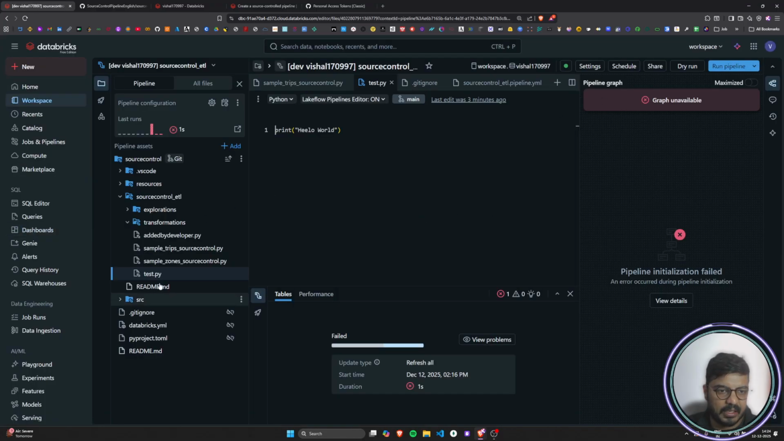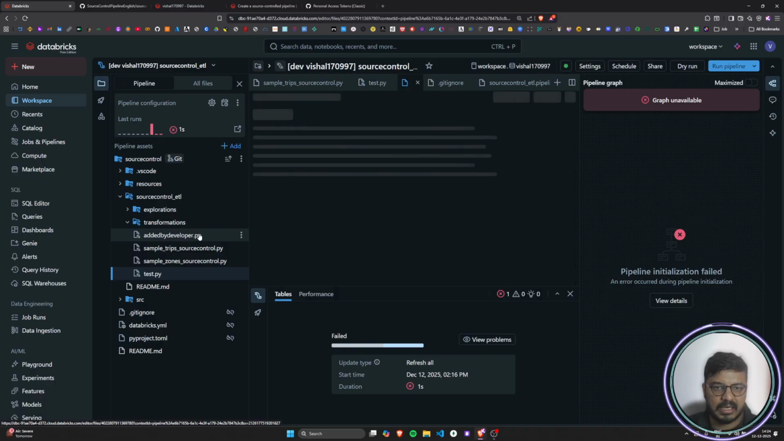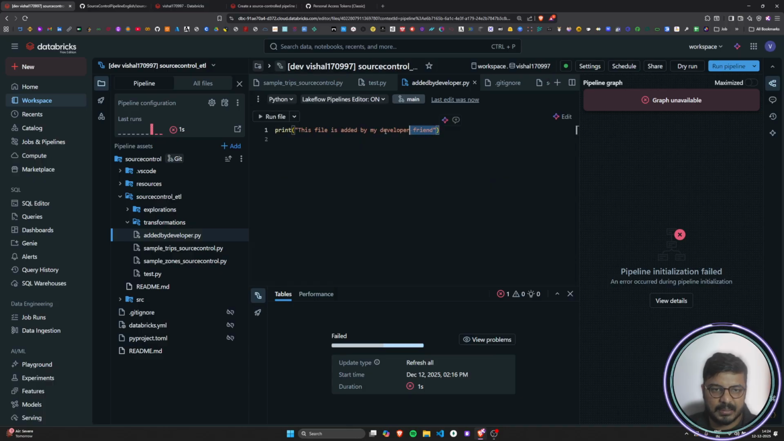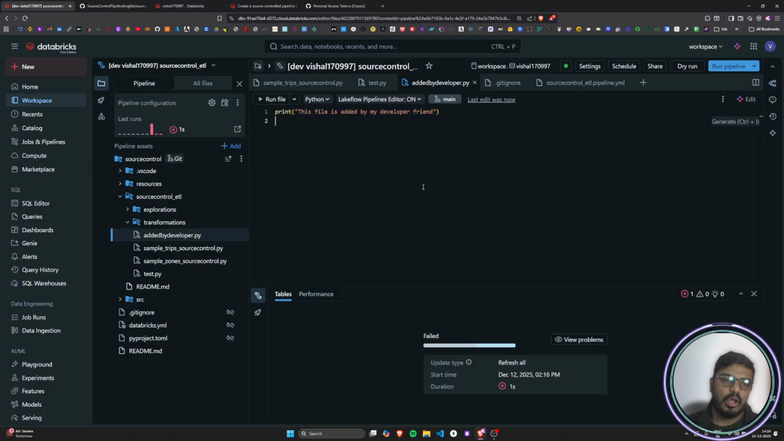Okay, and now if I come here, you will see that the added by developer py file has been added here, and whatever code is present on GitHub, the very same code will be visible to me also. Okay, so this is, I would say, a basic use of version control.